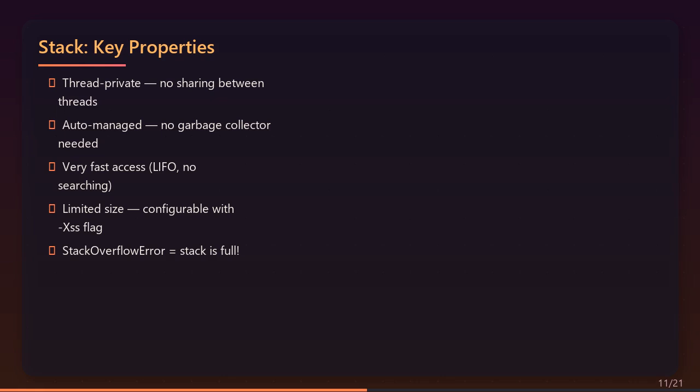But, it has a limited size. You can configure it with the -Xss flag, but it's usually small. And if you overflow it, say, with infinite recursion, you get the famous StackOverflowError.